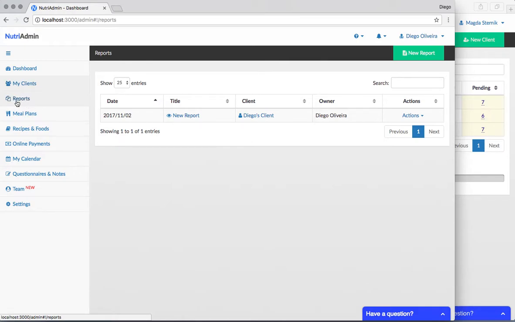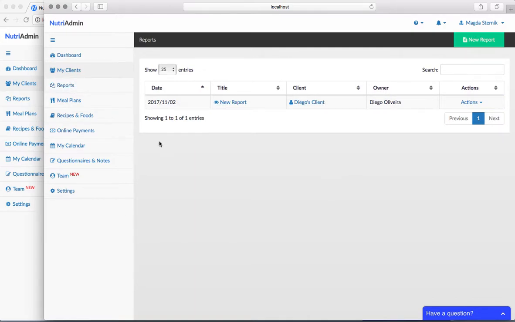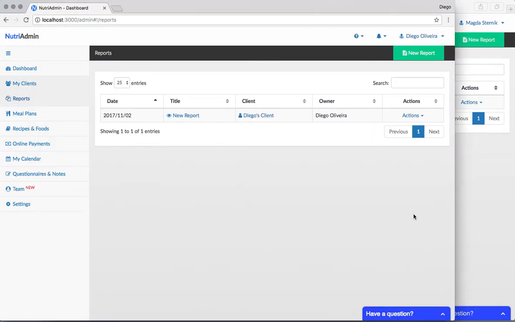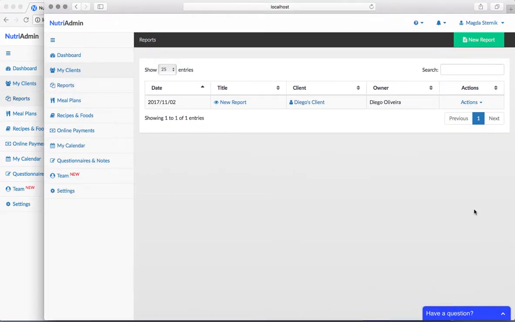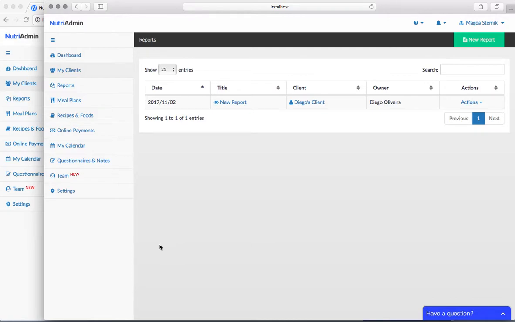I'm going to just demonstrate here with reports. It's the same. There's a report created by Diego in here, and if I go to Magda's window, there's another report. And obviously, in this example, I'm just showing 2 windows of NutriAdmin in the same computer, but obviously, this could easily be 2 different people in 2 different computers. That's the intended use for this feature. So this could be, for example, a nutritionist and a personal assistant, or it could be two different nutritionists that deal with different patients but share the same recipes and share the same questionnaires, etc. So this is the basics of team sharing.